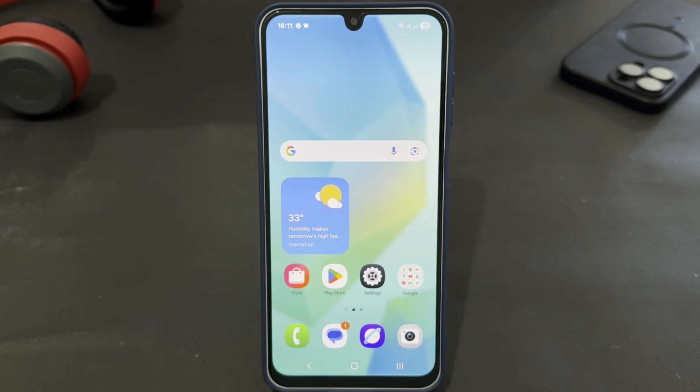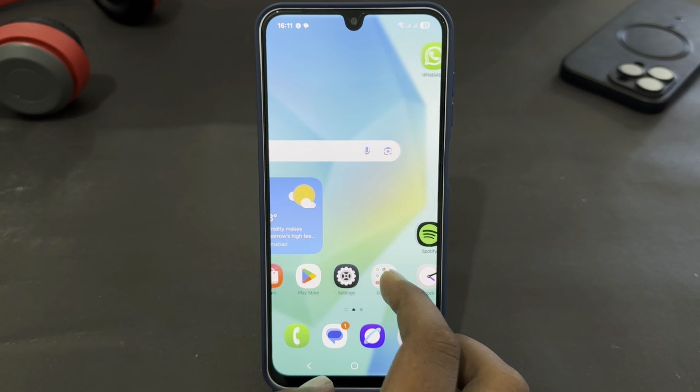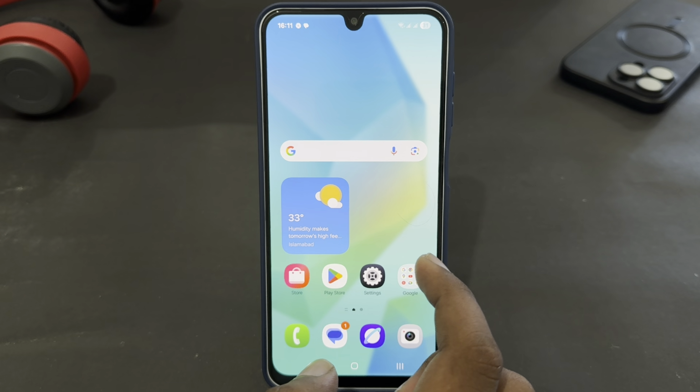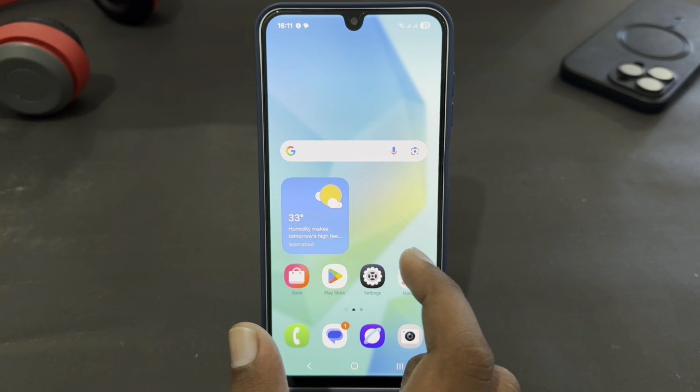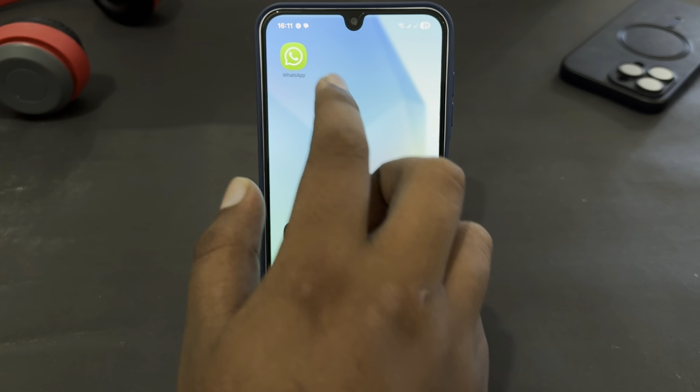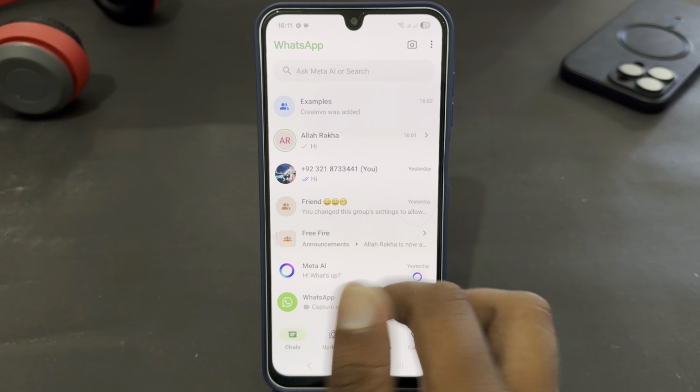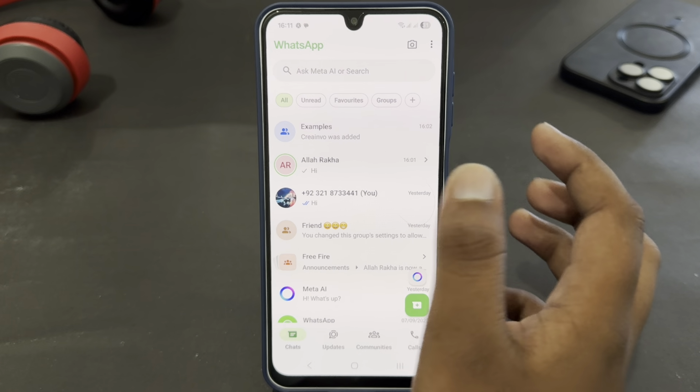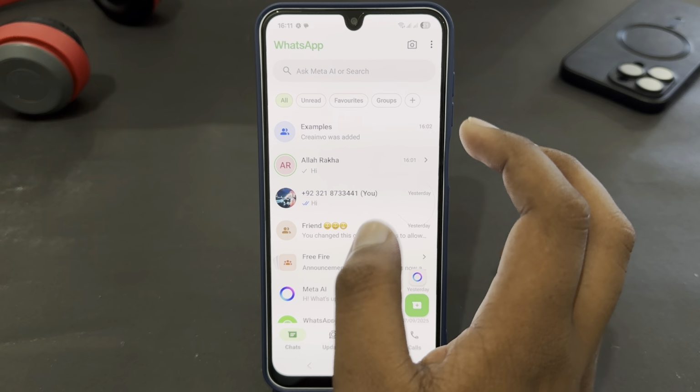Hey guys, today I'm going to tell you how to restore deleted WhatsApp messages. If you're using WhatsApp and you want to restore your deleted WhatsApp messages, let's see how you can do that. You just have to open your WhatsApp and here just select the backup. You must get the backup of your chats.